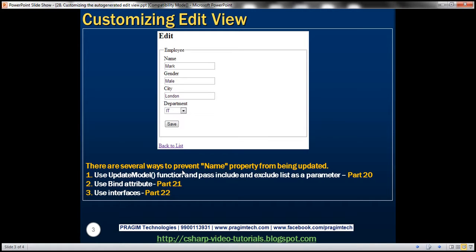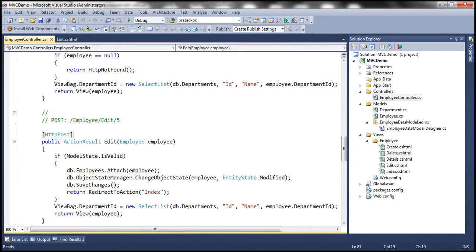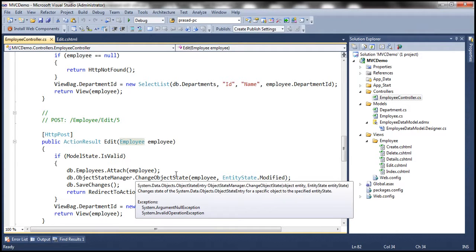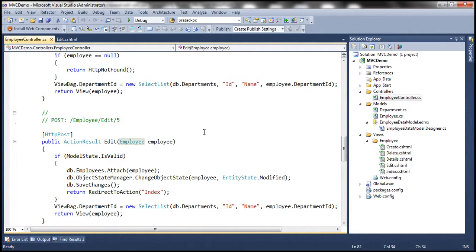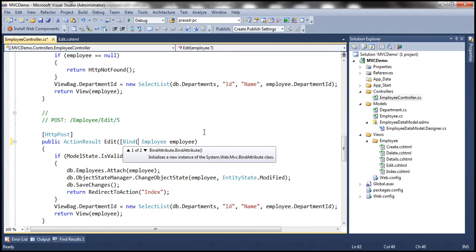In this video, we'll discuss using the bind attribute. Along the way, I want to demonstrate adding model validation errors dynamically. So I'm going to make a few changes to our edit controller action method. First of all, I'm going to exclude the name property from default model binding. So I can use the bind attribute for that. So let's go ahead and use the bind attribute and specify our exclude list.